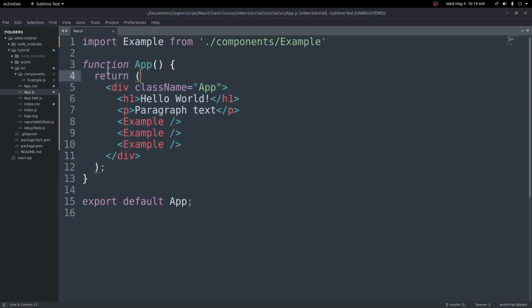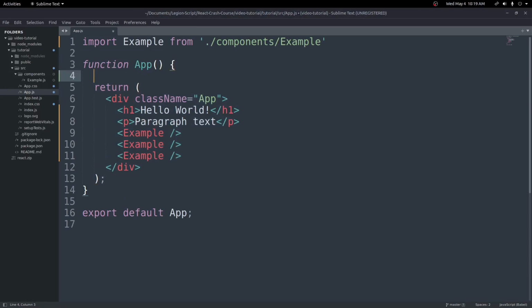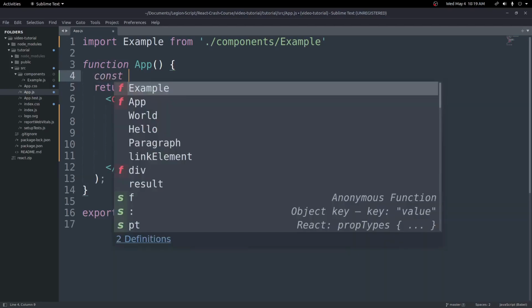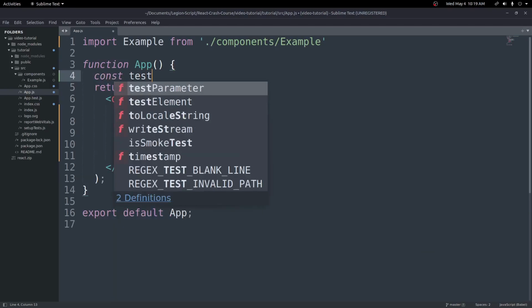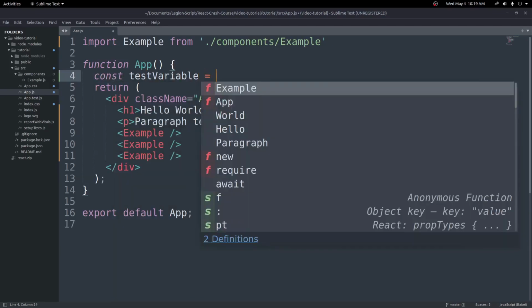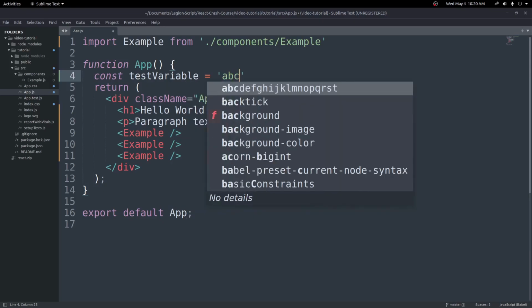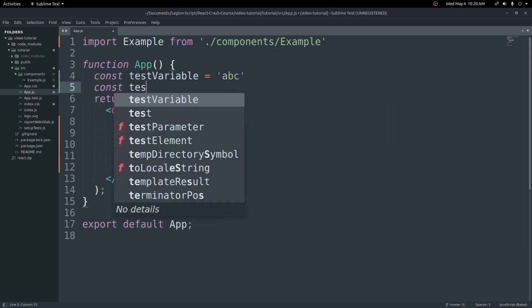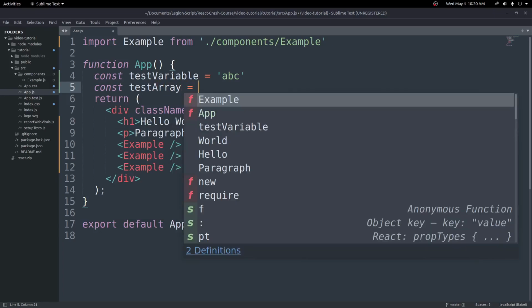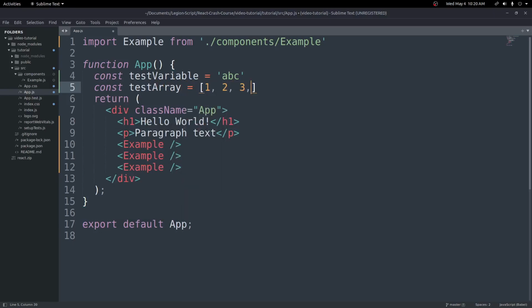So first, let's create a couple of variables inside of our function. These will be normal JavaScript variables, so we'll do const, and we'll do just test variable equals, this will be whatever. And then we'll go ahead and create one more variable. This will be a test array, and we'll create a very simple array. And I'll just do some numbers, and 6. There we go.